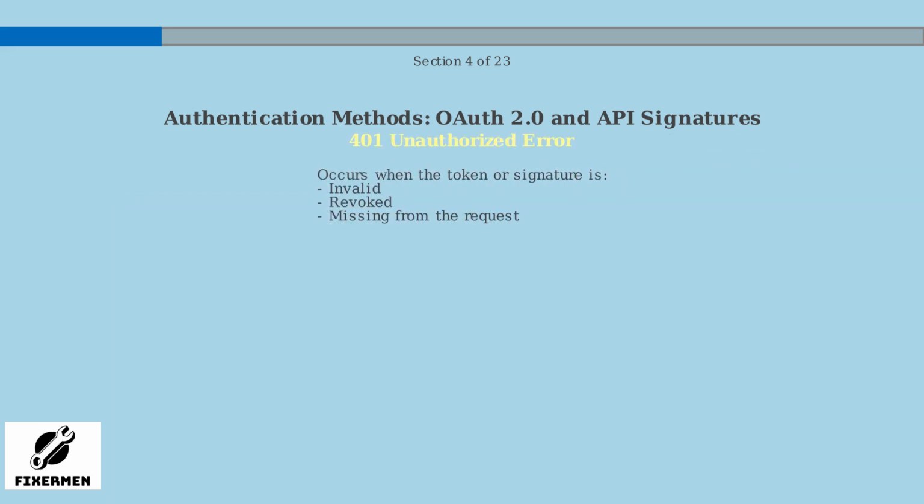The 401 unauthorized error typically indicates that the provided token or signature is invalid, has been revoked, or is simply not present in your API request. Always verify your authentication credentials when encountering this error.